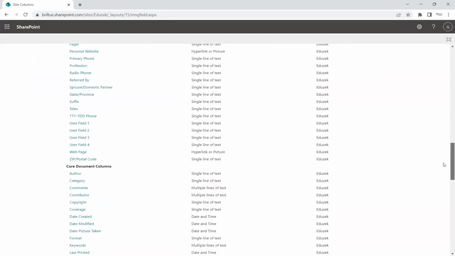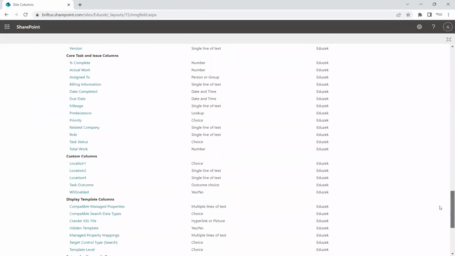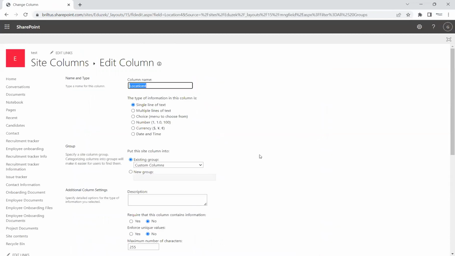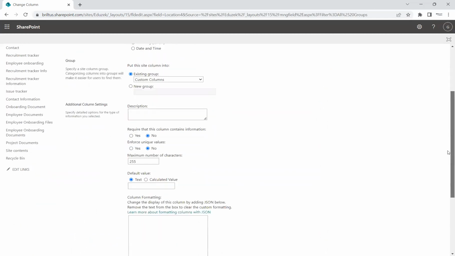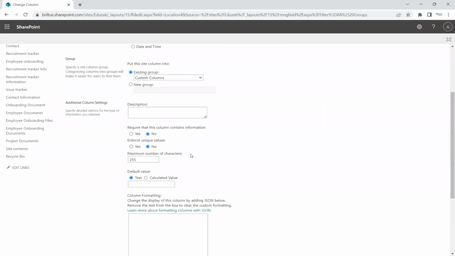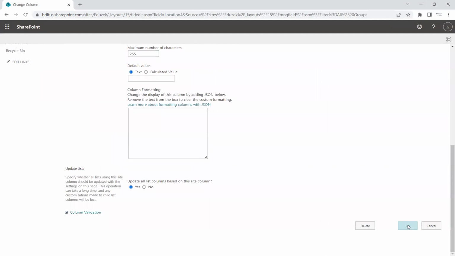So to modify this site column, you have to click on the site column. And from here, you can modify it. You can change the name of the column and you can change the group and other selections. If you click on OK, this column will get modified.